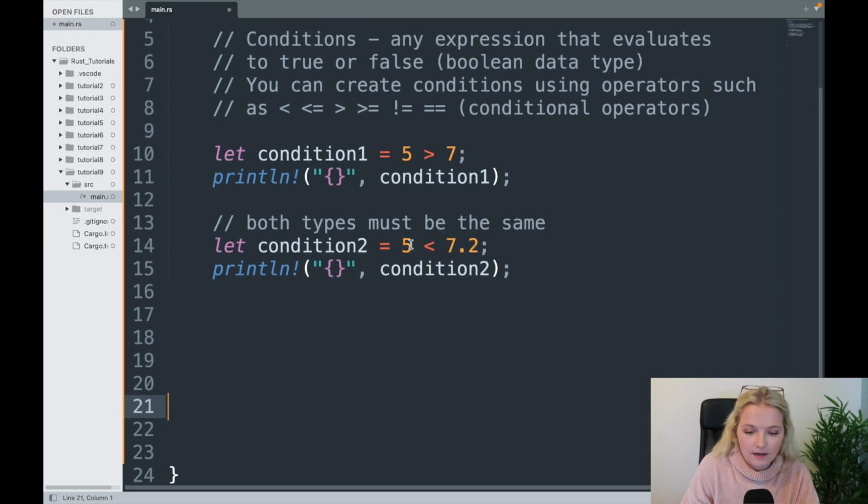So here I can say, okay, well, how about we have 5 as an F32. What we've done here, you don't need the brackets, it'll probably come up with a bit of a warning, but I just put the brackets in so you know what's what here. So instead of doing that, let's see, is 5 as an F32 data type less than 7.2?